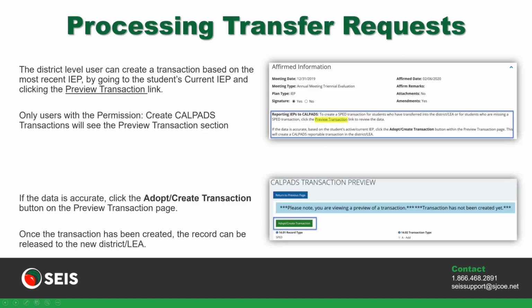So if there is no transaction for the student in the district, a district level user is able to create a transaction for the student. As I had said, the district level user can go to the student's current IEP and take a look at it. And if the meeting information is up to date and accurate, then they can simply click the preview transaction link to review that transaction data. If it all, again, is good, it's up to date, it's accurate, then they would simply click the Adopt Create Transaction button, and that will immediately create a transaction in the district.